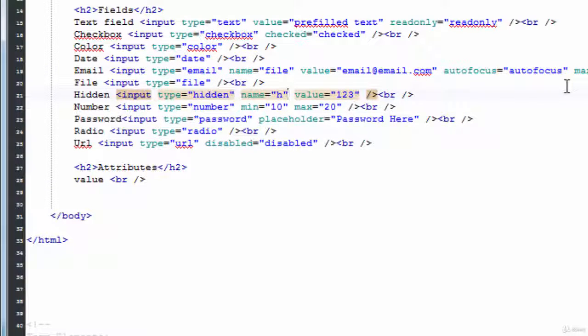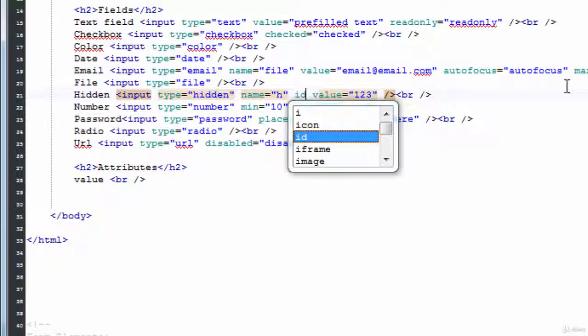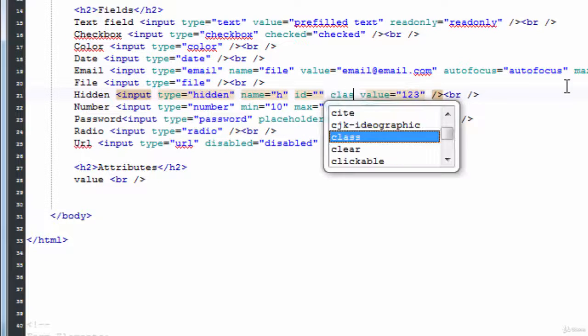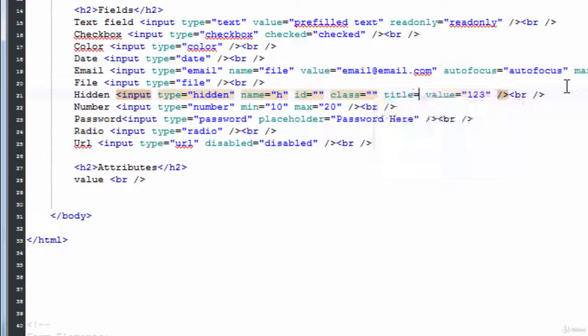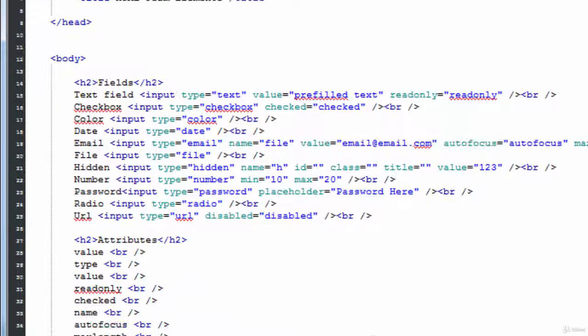Of course, all of these can have an ID. They can all have classes. They can all have titles. These are all global attributes.